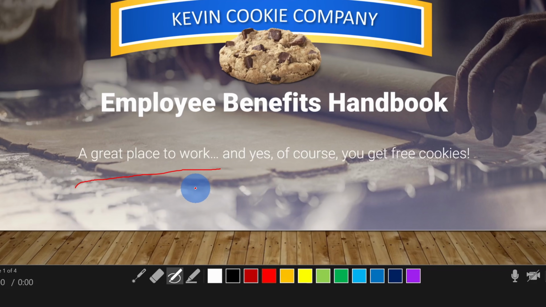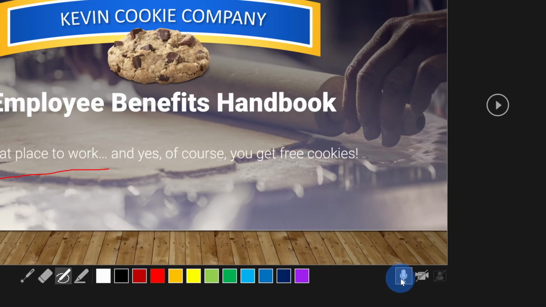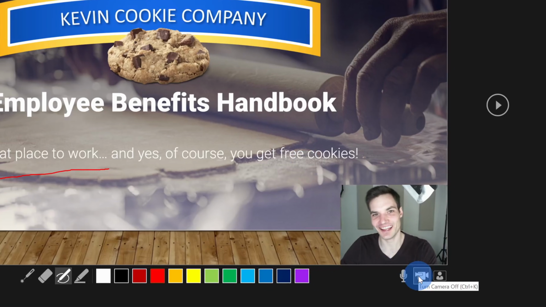The neat thing too is as you're doing your voiceover, all of your different annotations will be synced with your voiceover. Down in the bottom right hand corner, I could also toggle my microphone off, or I could turn it back on, and I could also turn my video on or off. Hey, now you could all see me. Down here, I could also turn the camera preview off or on, depending on what I want. For now, I just want to do a voiceover, so I'll turn the video off.